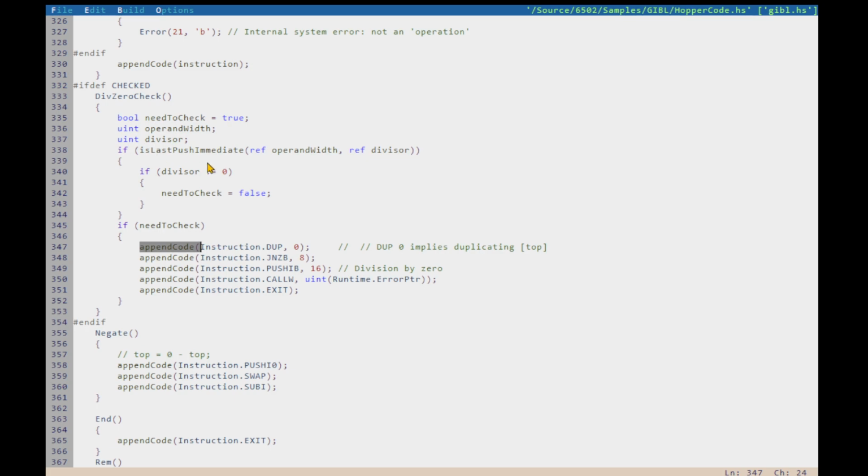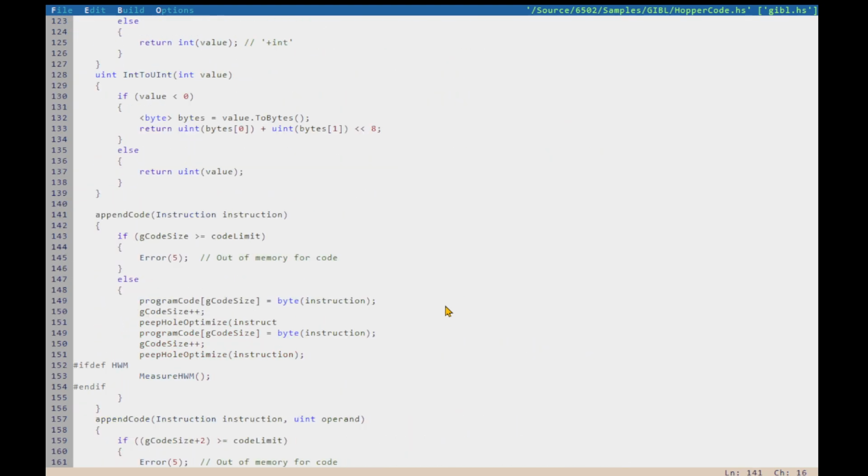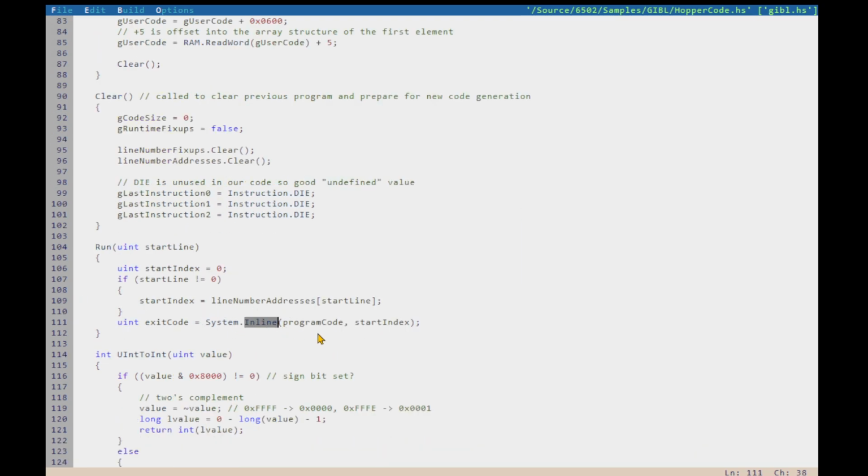So this one here, a divide by zero check. This one here is negate. So it takes what's on the top of the stack and subtracts it from zero. So this is how you negate an integer. You push zero onto the stack, you swap it with what was already there, and you just call the signed addition. And if we go look at what append code does, it's pushing them into that array. So just adding instructions to the array, and then when it's time to run them, it's calling that inline method, saying, here's my array, this is where I want to start, off you go. So that's the long and the short of it.